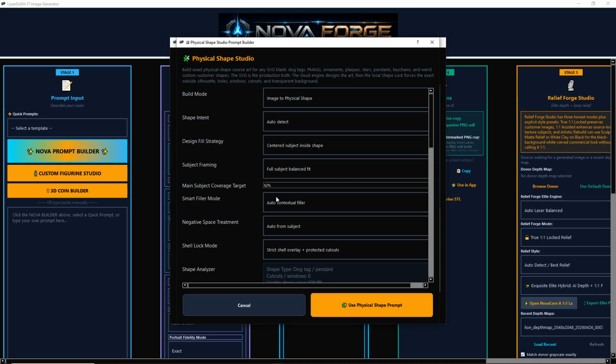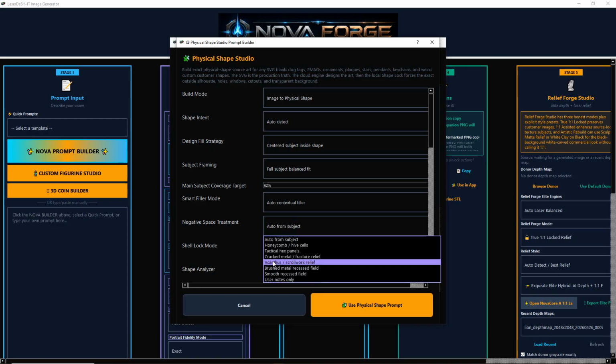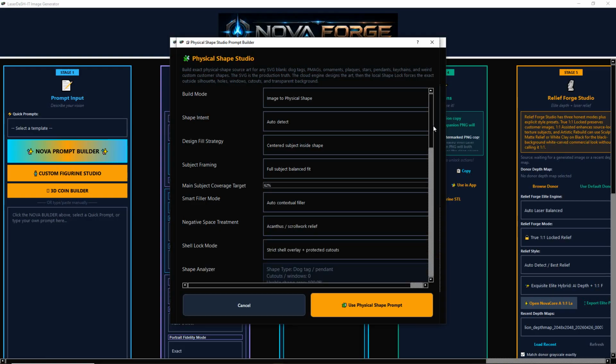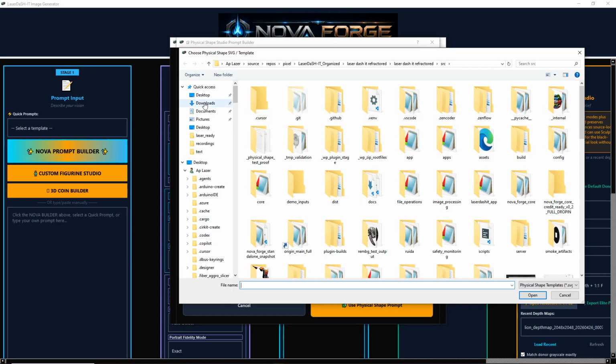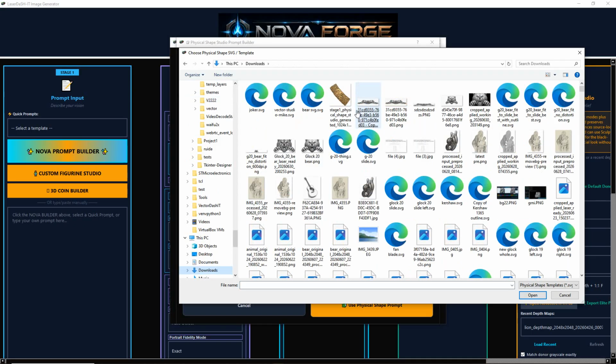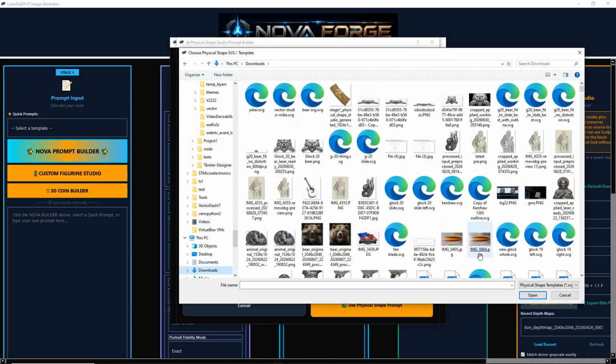For negative space, since we're importing an image into there, there'll probably be blank space around it, so the negative space is where you can put the scroll work in, which is the Acanthus scroll work right here. Then we'll scroll down, and here's where you can browse to find your SVGs, like so. Here's all my SVGs I've loaded into it.